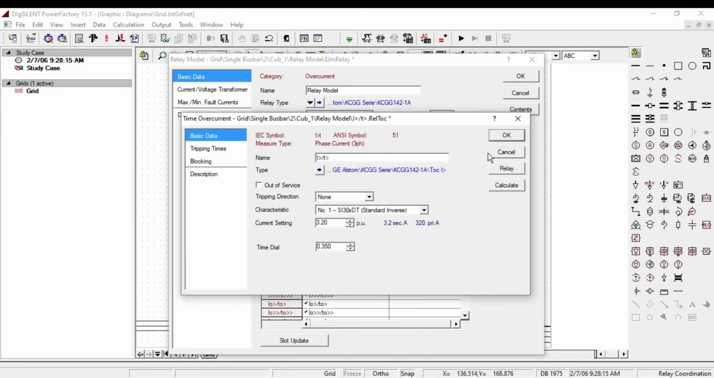The current setting is the same for all relays, but the time dial is changing. It decreases as moving farther from the source, since the magnitude of the fault current decreases as the fault moves away from the source. So we need to decrease only the time dial for the remaining relays as going downstream, or moving away from the source.